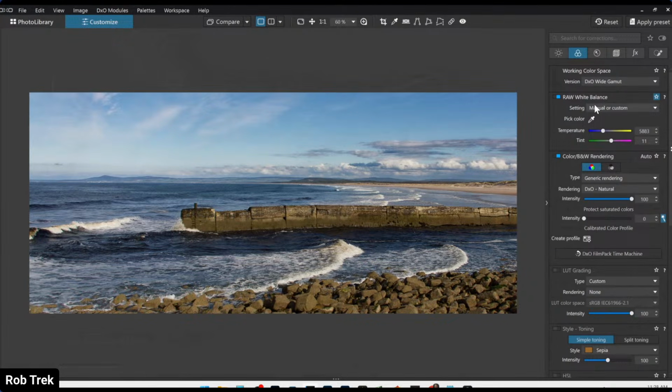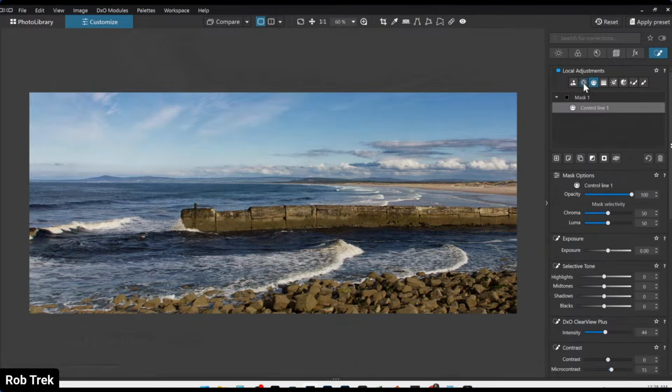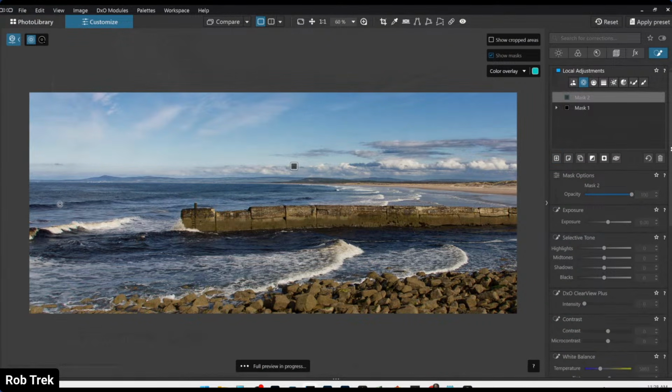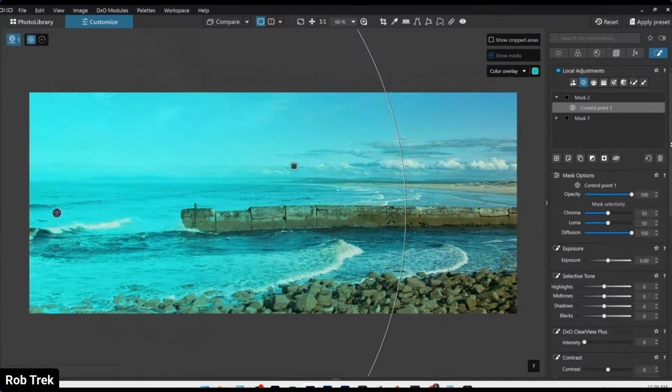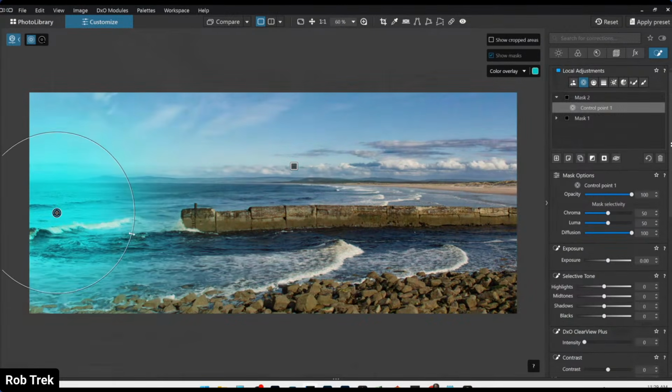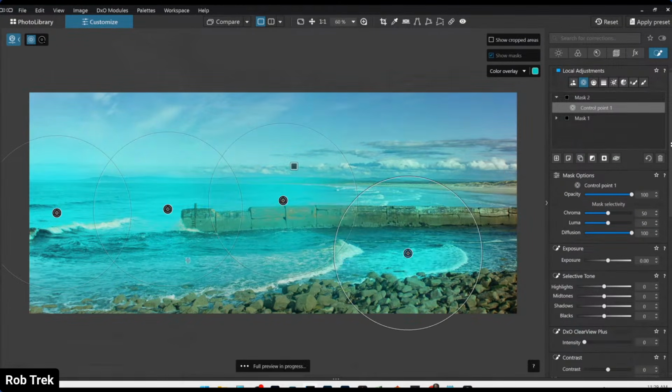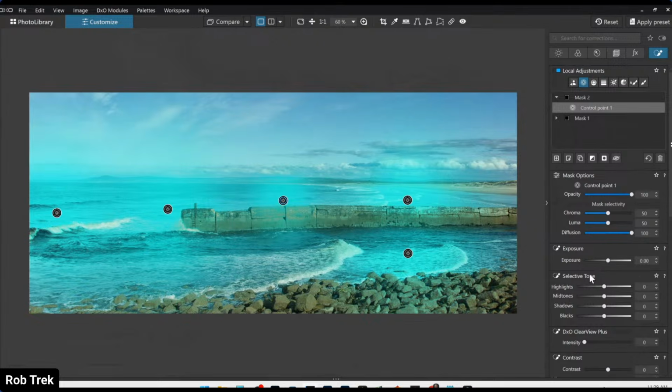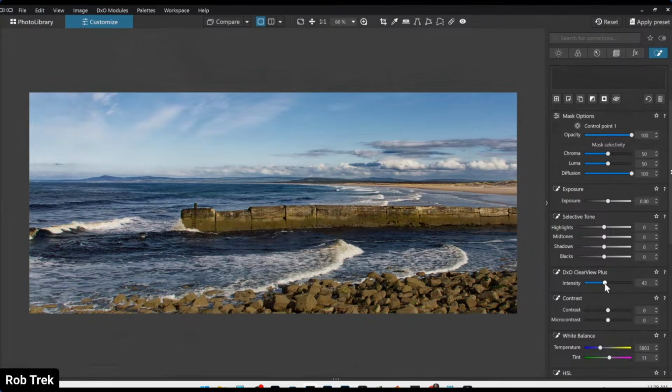And then let's just create a new mask for the water. And I'm just going to use control points. We'll add some clear view, maybe a little extra warmth.